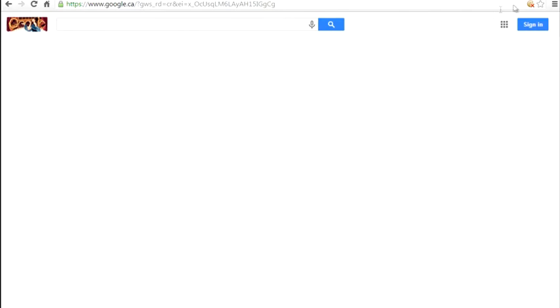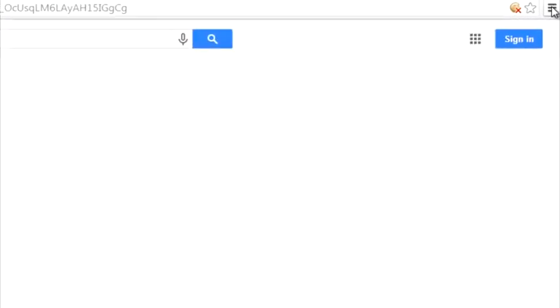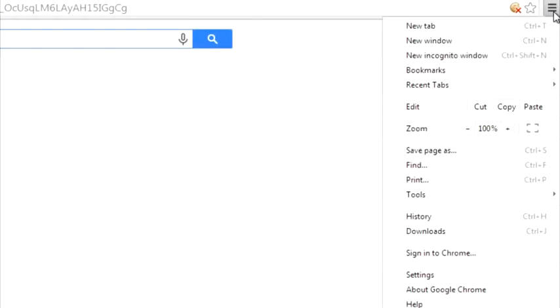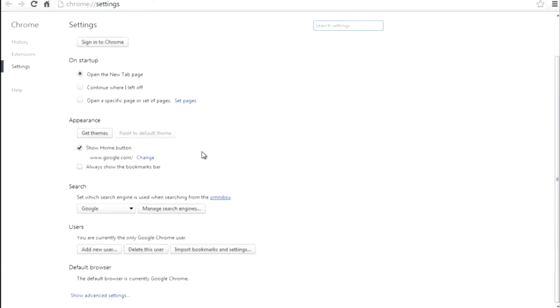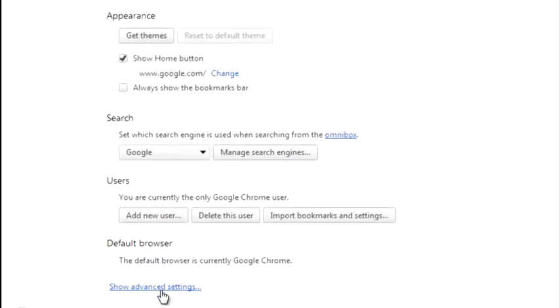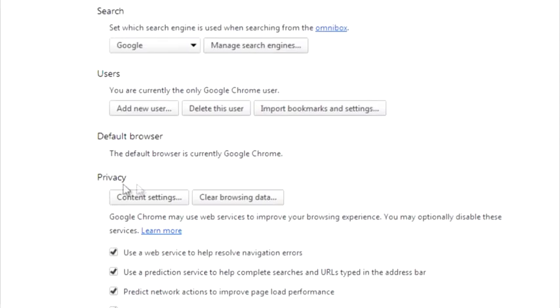In Google Chrome, you need to click on these three lines in the top right-hand corner of the screen. Once you get the drop-down list, click on Settings. After you click on Settings, this tab should open up. It's the Settings tab. Now scroll down to the very bottom of the page to find the Show Advanced Settings link. Click on that link, and underneath, the Privacy section should open up.